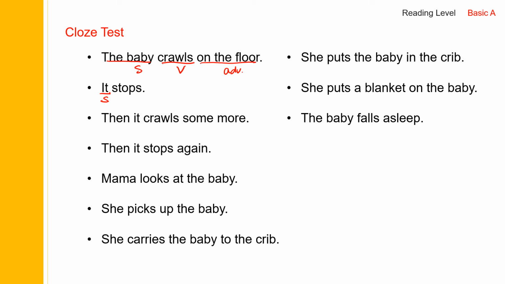It, subject, and verb. It stops. Stop has transitive and intransitive function. It means you can take an object, and then you don't need an object. Okay? It stops. There's no object. We stop the car. The car will be the object, but it stops is intransitive, no object. Then it crawls, and some more will be an adverb.